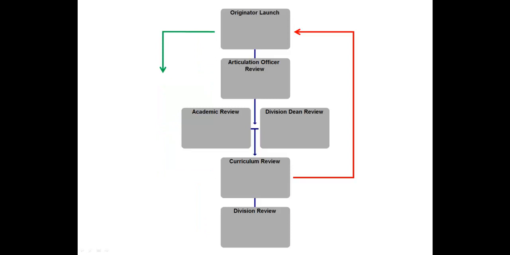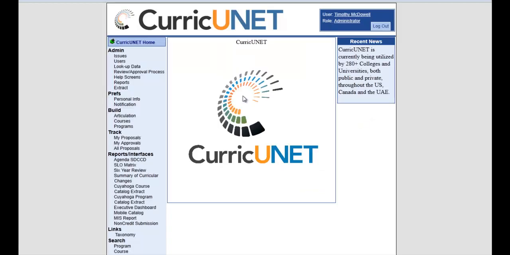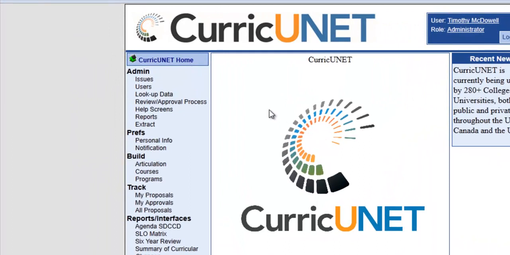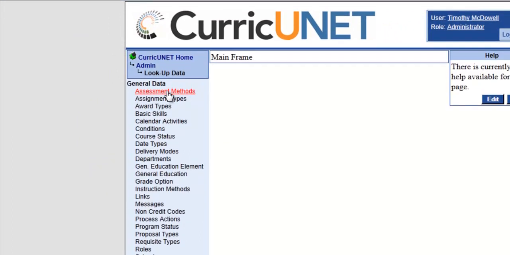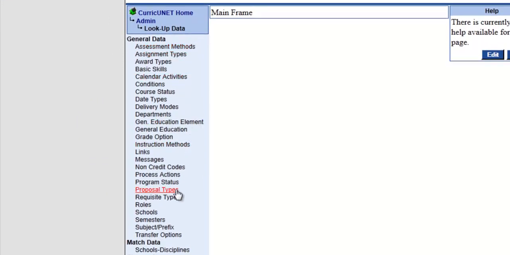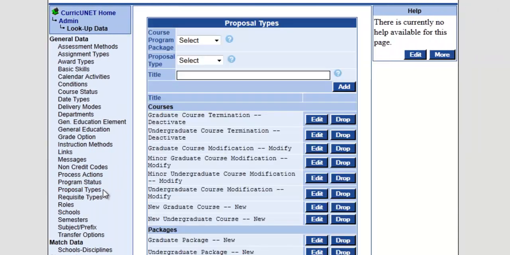Let's get started by making our own approval process. The first step in creating an approval process is to create the proposal type under the lookup data. To do this, select Lookup Data under the admin portion of CurricUNET. Now, click on the proposal type. You will see a new box listing the names of course and program proposal types.